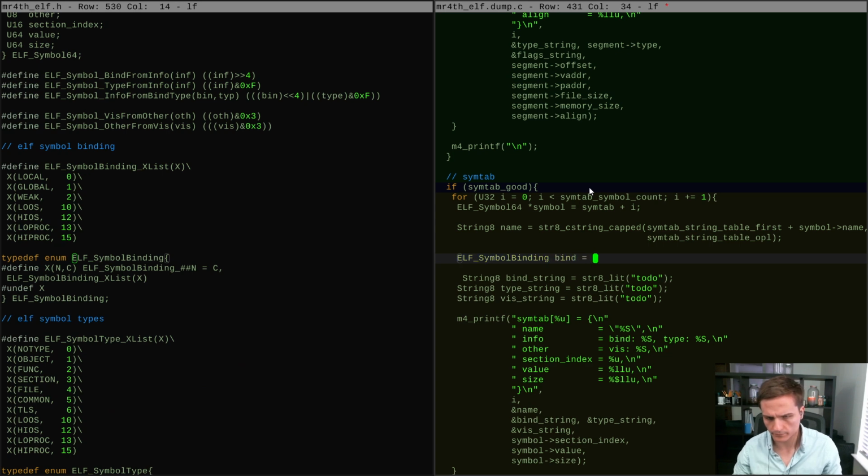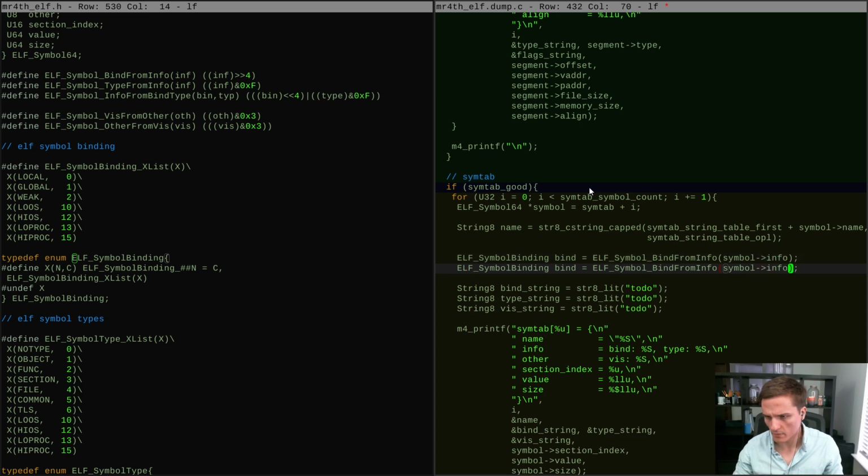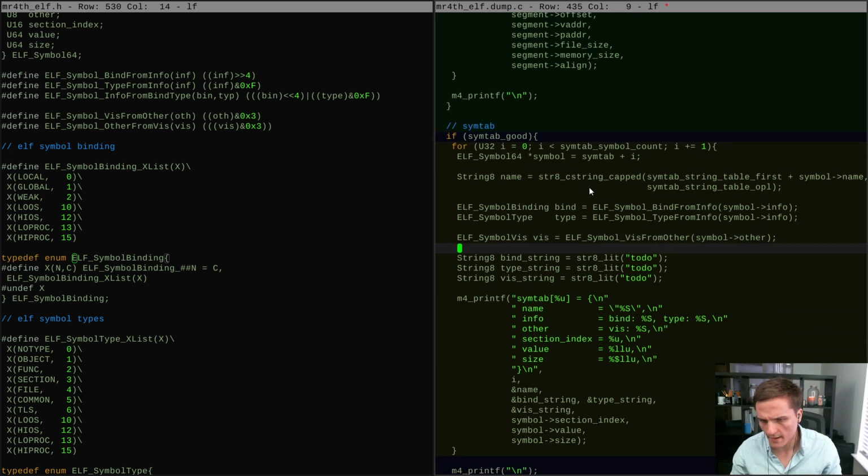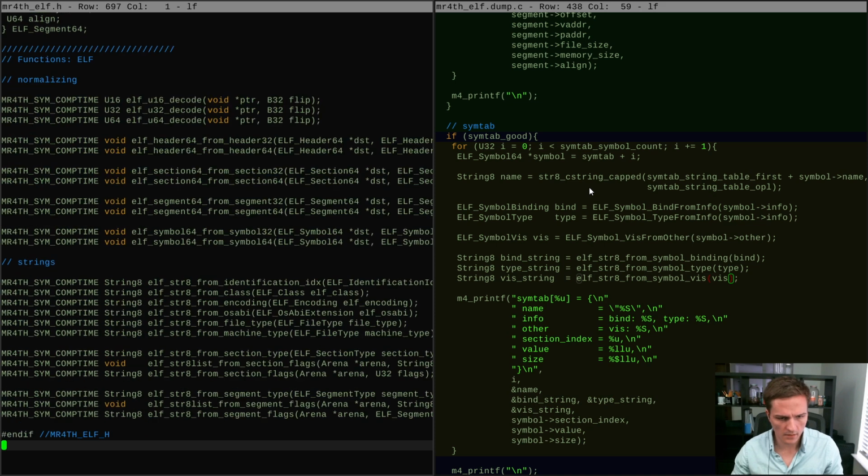Symbol binding. Symbol bind from info, symbol info. Type from info, symbol type. ELF symbol visibility. Viz equals ELF symbol viz from other, symbol other. ELF string from symbol bind. ELF string from symbol type. ELF string from symbol viz. We need those guys now.